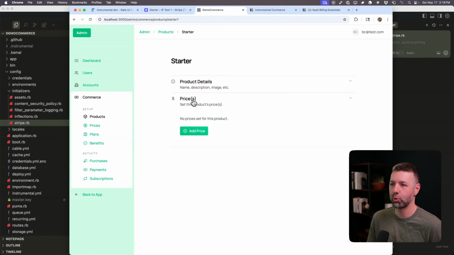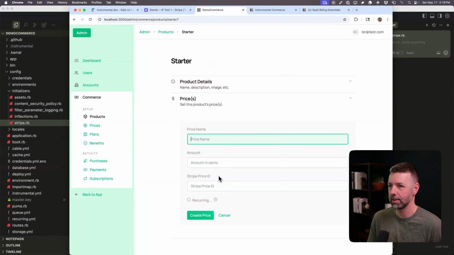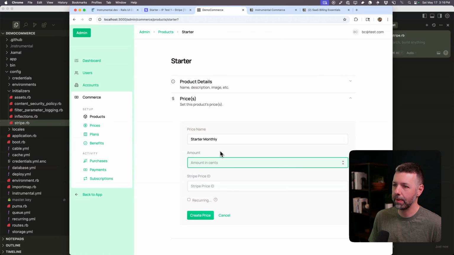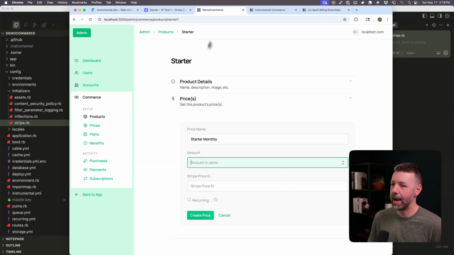We're going to go into its prices, and we're going to add a price. Just like we have two prices here, we need to create the two prices in our application. So we'll do starter monthly. Now the amount. In Stripe, that's $29 a month. We need to actually enter that in cents. So 2900, that's actually $29.